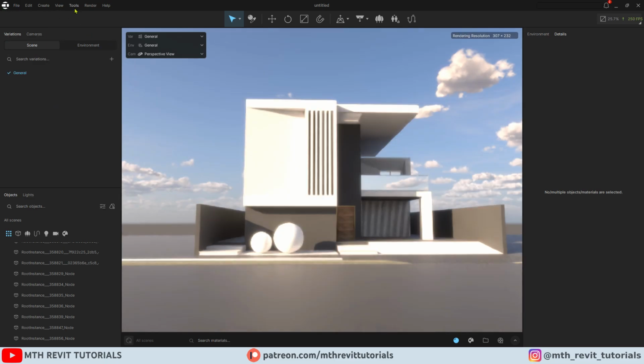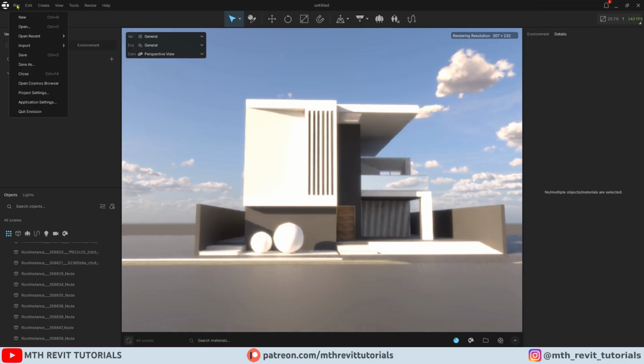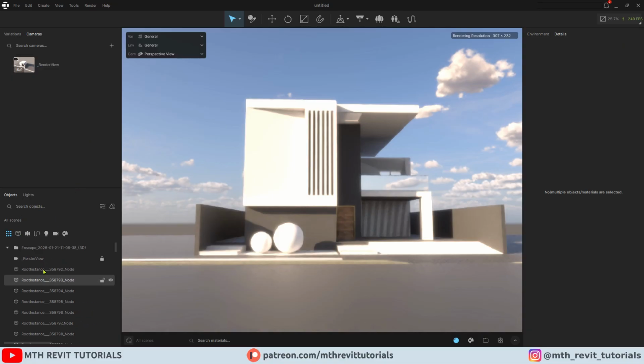Now let's look at the interface. On the top left, we have a menu list of settings and other features that we usually see in all kinds of programs. Below that, we have these two panels, variations and cameras. You can create different variations to the models here, while in the environment section, we can create environment variations, such as creating a time-lapse video like the one you saw in the intro. In the cameras panel, here you will find all the 3D views you have created or imported from your CAD program.